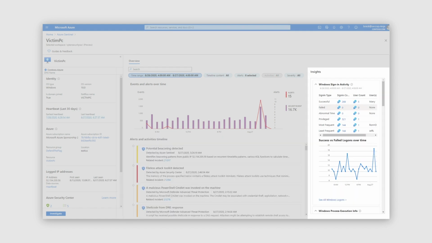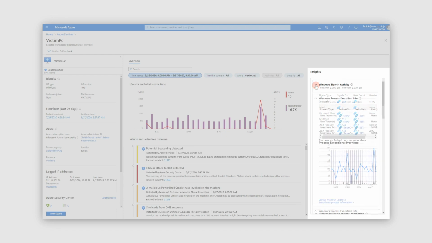For insights, we have covered the top items that analysts say they want during an investigation. In the Windows sign-in activity insight, we can see that there have been 5 user accounts that have successfully logged onto this machine. Because this machine is infected with a remote administrative toolkit, these accounts are at high risk for credential theft. So we're going to want to follow up on them. In addition to sign-in activity, we also see Windows process execution for new processes.